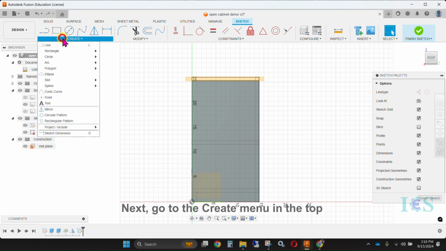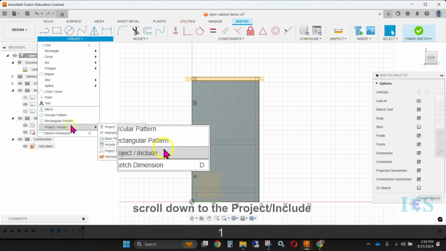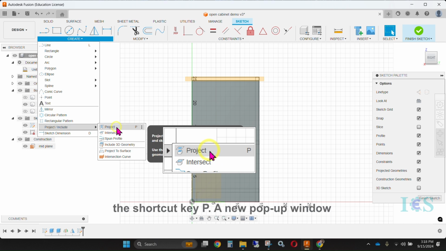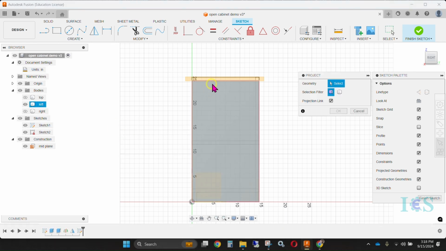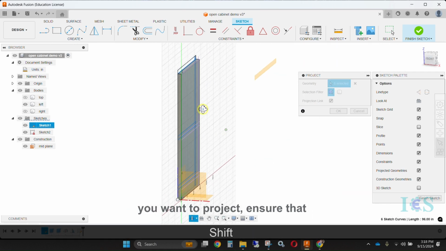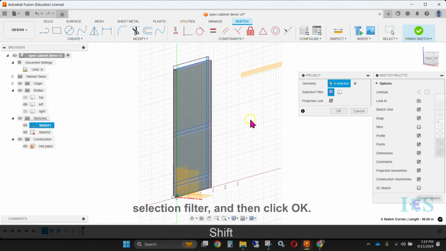Next, go to the Create menu in the top menu bar, click the drop-down arrow, scroll down to the Project/Include command, and select Project, or use the shortcut key P. A new pop-up window will appear. Now, select the lines in the sketch that you want to project. Ensure that Specified Entities is selected in the selection filter, and then click OK.